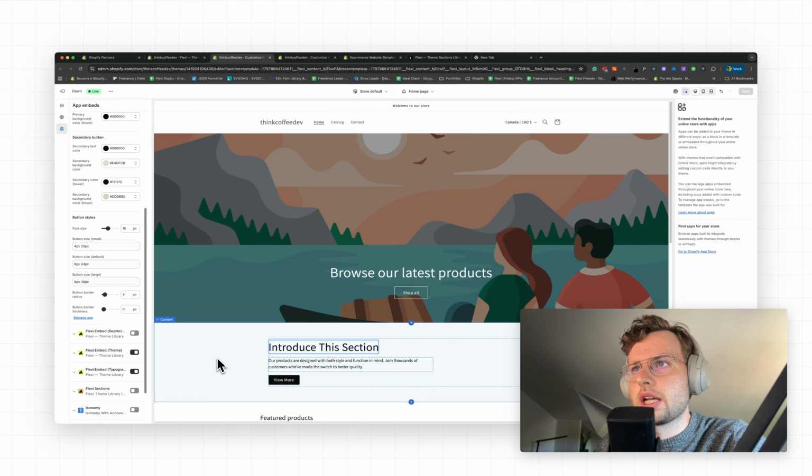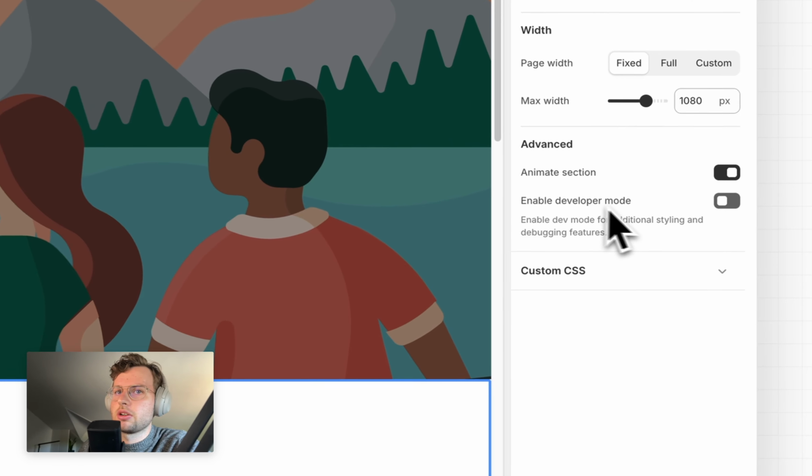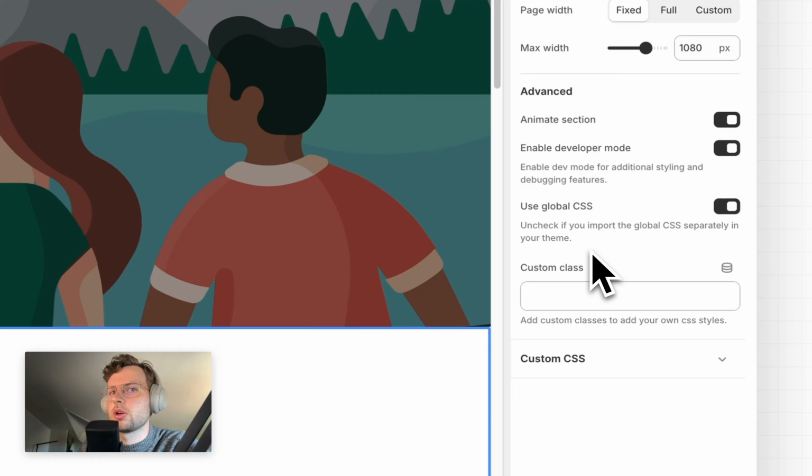One thing to keep in mind with global styles is that over here inside the section, we do have this developer mode. Inside the developer mode, you'll notice that there is a use global CSS toggle over here. Now, by default, we are applying all the global CSS styles to this section.